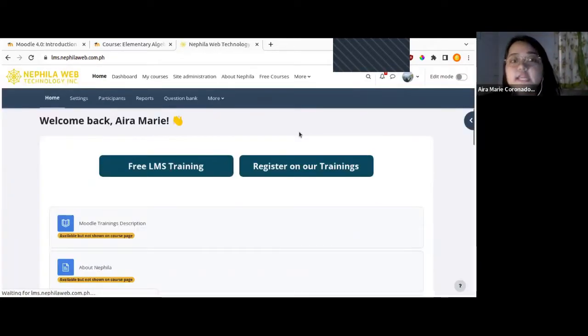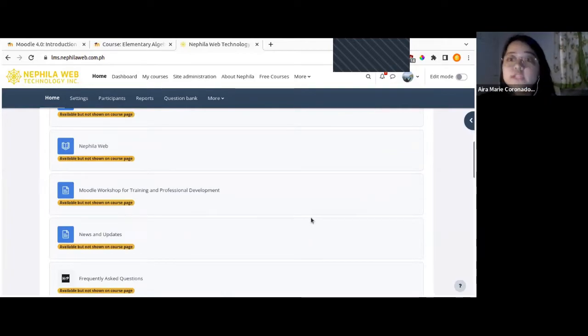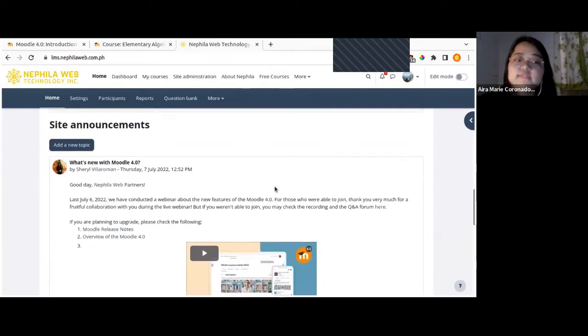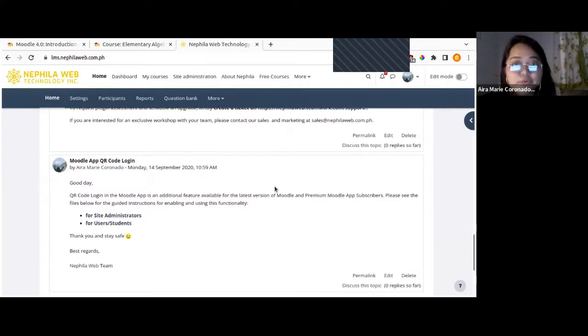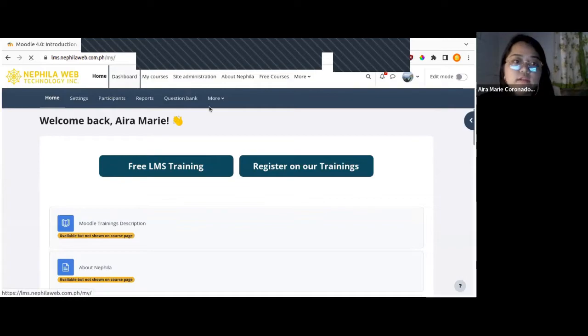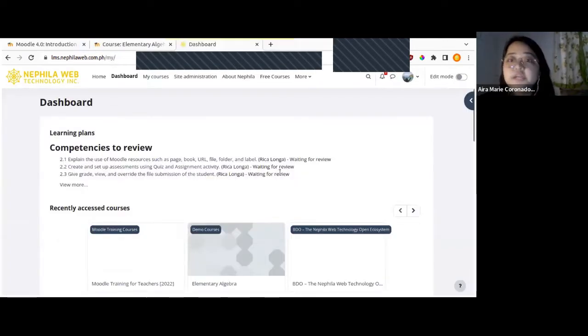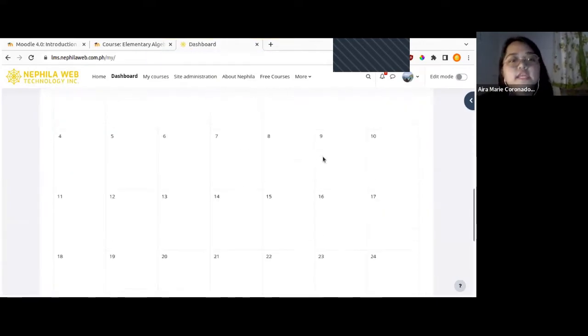Right. So upon logging in, I'm directed to the home page. There are other hidden activities here below that we do not want our normal users to see. They can just go to them directly by the links that we have set up on the upper part of the page or on the main menu. Okay. So we have site announcements upon logging in for the users that are enrolled in the courses that we have right here. And then the dashboard contains learning plans or competencies to review, my recently accessed courses, my timeline, and my calendar.